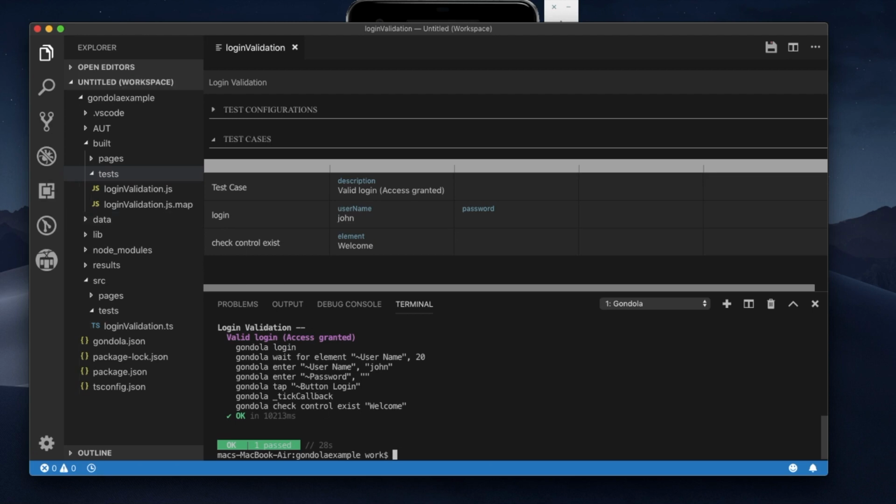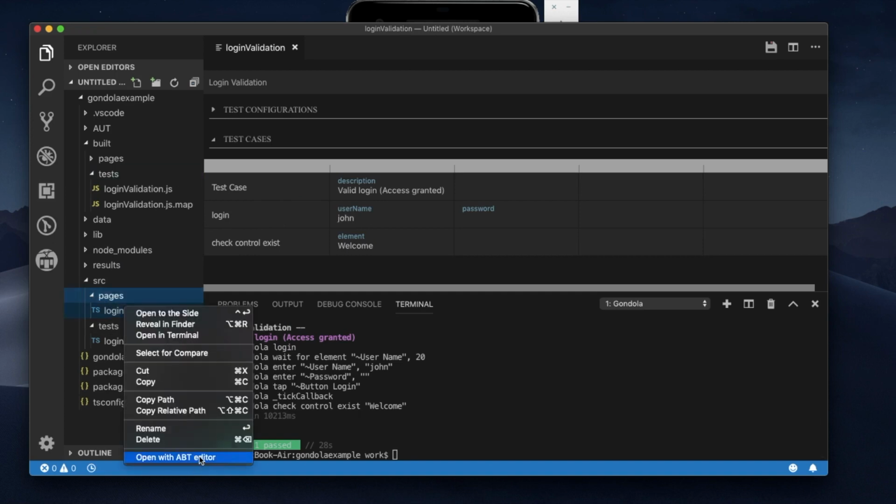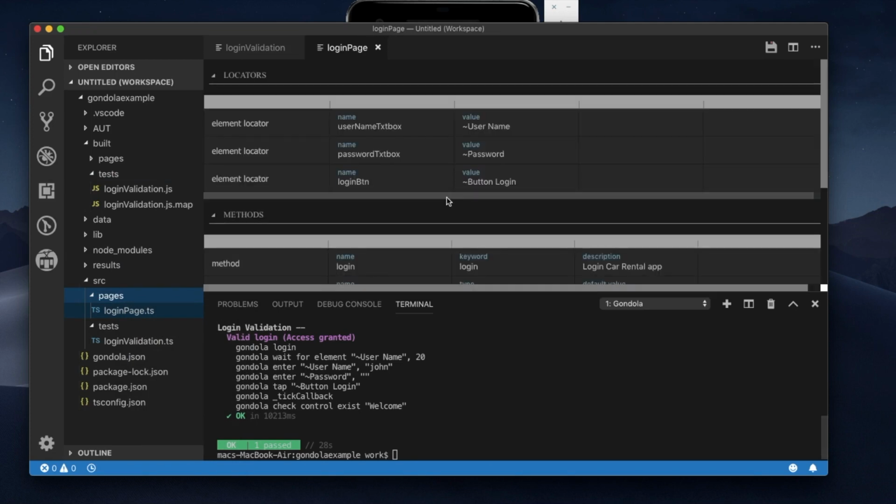Now, if you can see the elements here, we've got Gondola enter username, Gondola enter password. We don't have any of that in our test case. So that's all in the page object. A page object is a separate file that can be used by many test cases and will describe the methods for interacting with the page.